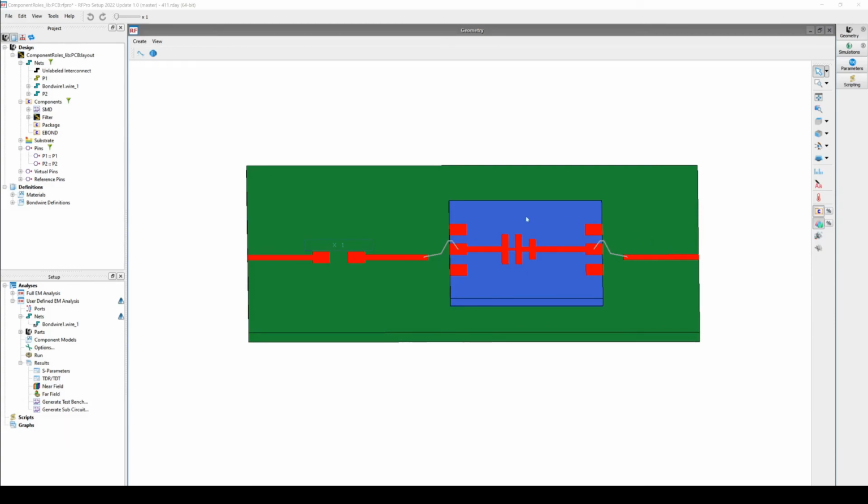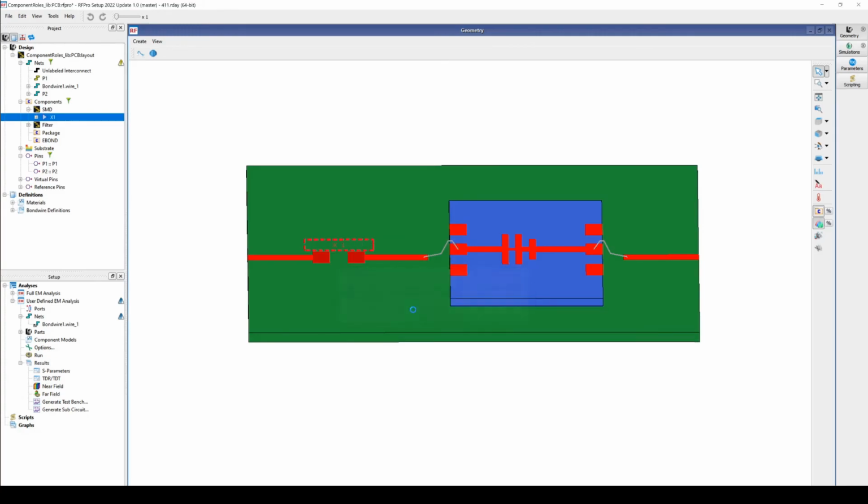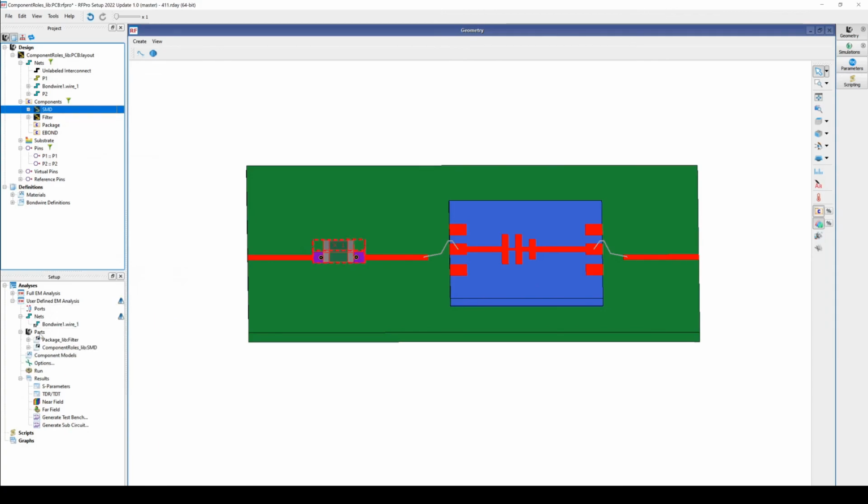By the way, when you're using 3D components, for example, instead of the circuit component for the SMD, you will have to choose the layout role and also add it to the parts section of the simulation when you're using a user-defined EM analysis. If you're using a full EM analysis, you don't have to add it to the simulation and you're good to go.